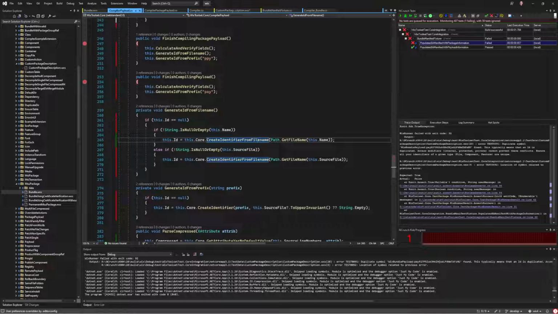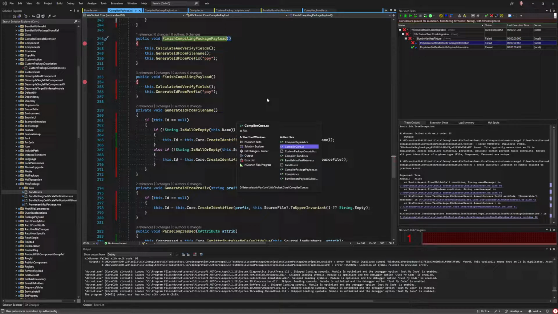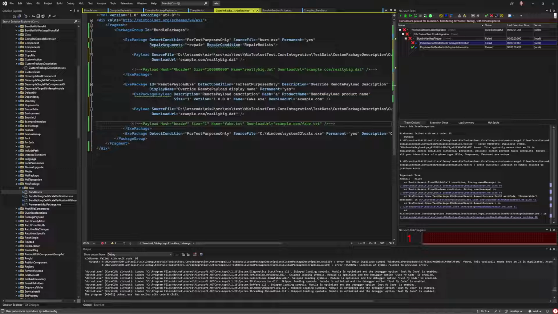All right, so generate ID from file name. I wonder if we should continue doing that. Okay, so this is package payloads. I kind of see now package payloads are a bit more important, or there's fewer of them. So generating the ID from the file name kind of makes sense. In this case, this exe package's ID is burn.exe, which is kind of a nice default.